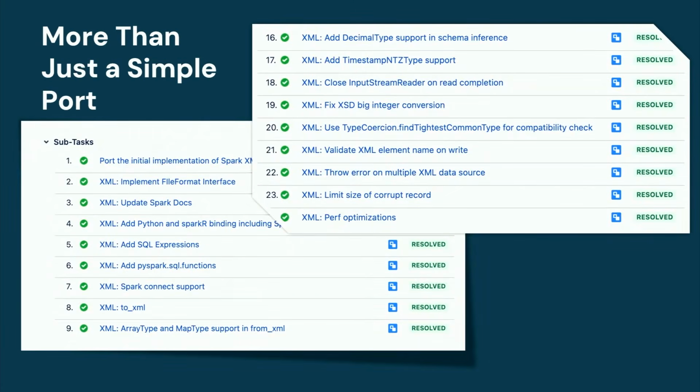In addition, this XML data source was contributed from a third-party project, but it's not just a single port. We rewrote almost every line of code in this third-party project to make sure that it has feature parity with the built-in data sources in Spark, like JSON and CSV. They support partition columns and some options. They have feature parity and the same performance. We also added the from_xml and to_xml functions for you to deal with strings in XML format.